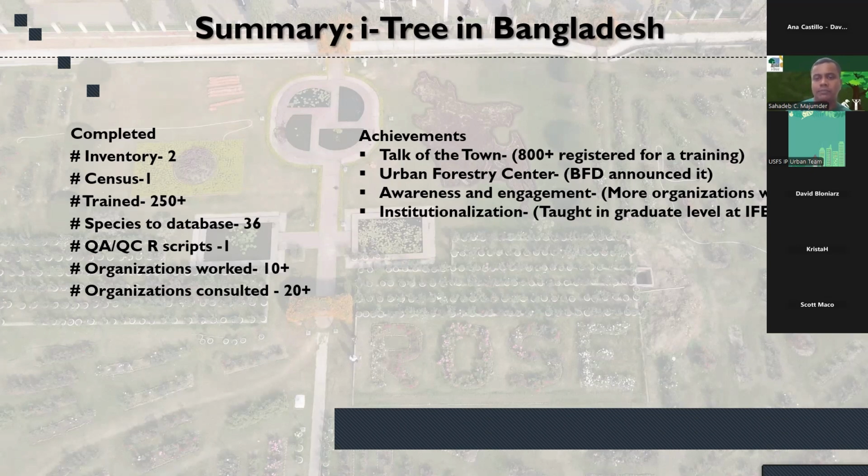So it's a vibe that we were able to create and institutionalize. i-Tree is taught as a part of the lab in the forest mensuration course in the Institute of Forestry and Environmental Sciences, University of Chittagong. So the urban forestry and the i-Tree tool have become institutionalized. So when the next generation of NRM leaders come out, they will have the knowledge of urban trees and i-Tree. So specifically.